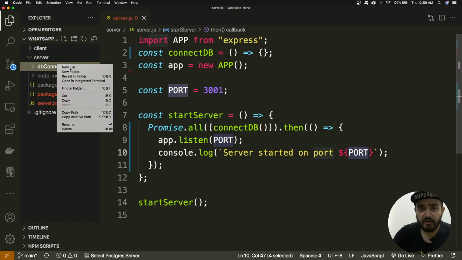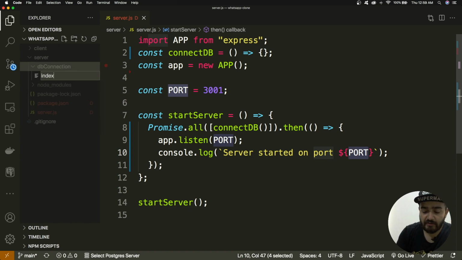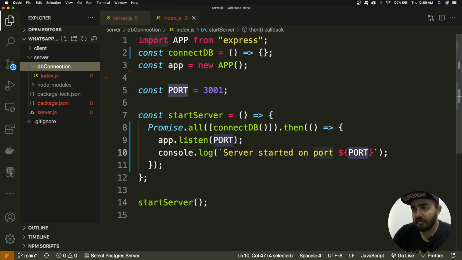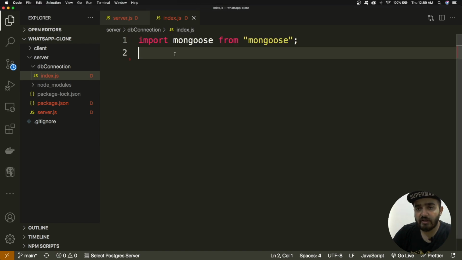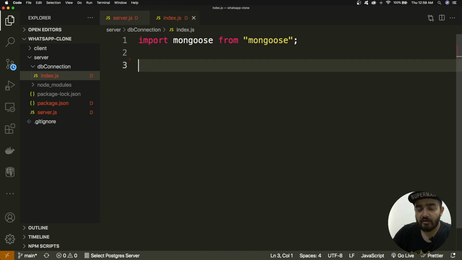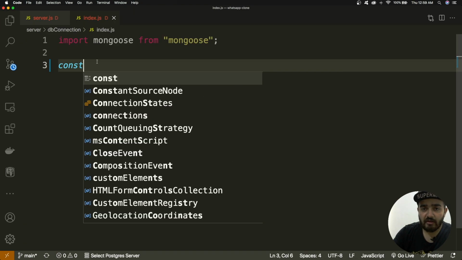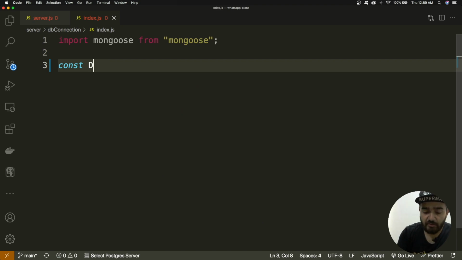and inside this folder I can have the file index.js, and inside this index.js file I can simply have the connection code. For the connection I'm using the mongoose library, and I can have const, maybe the db connection URL.